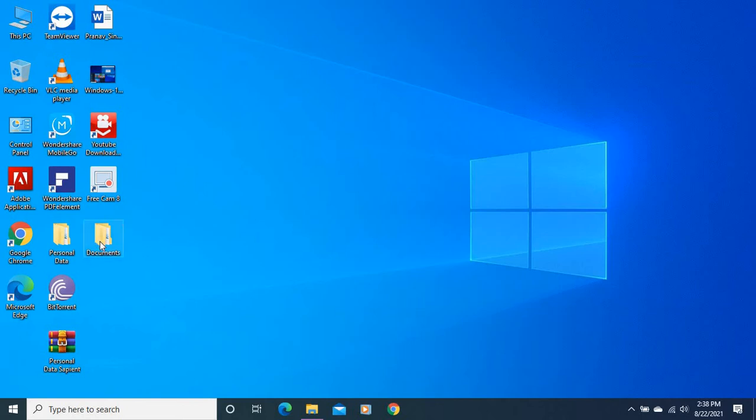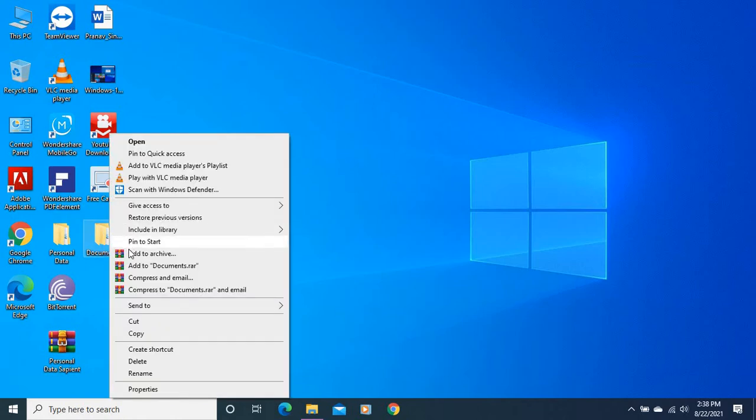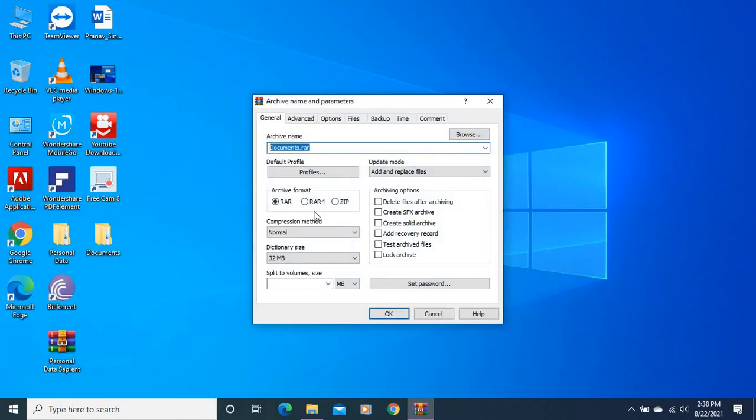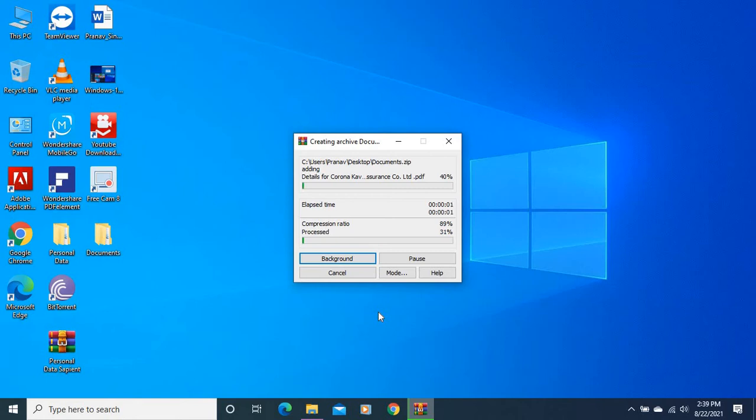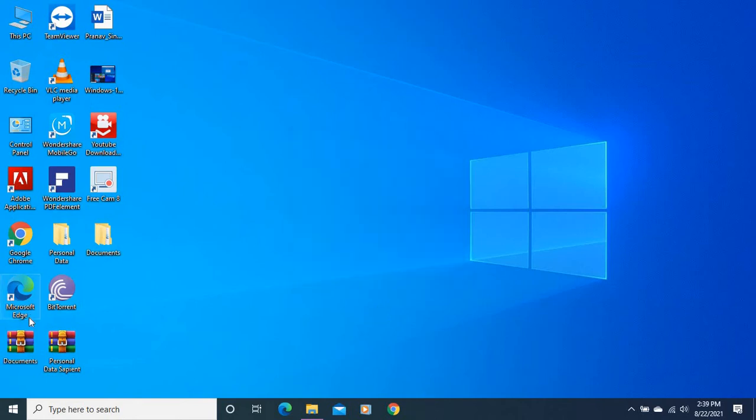To make the zip file, you just have to right click that folder, and then click add to archive. Here there will be options: rar, rar4 and zip. Zip we will select. Since zip is open source, it's better to select the zip file. And if you want, you can set the password also. But first we will see without a password, then I will explain with the password. So we'll click OK. So now, as you can see, with the same name, one zip file is created.